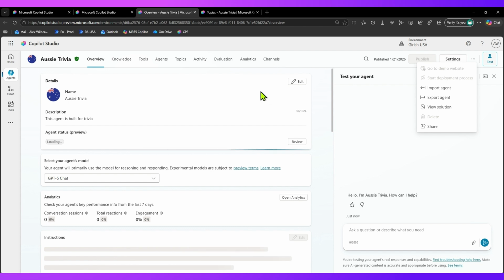So that's how you can add a user to edit an agent for you, by providing editor access in Copilot Studio. So that's it, folks. This is all about editing an agent in Copilot Studio. Thanks for watching.